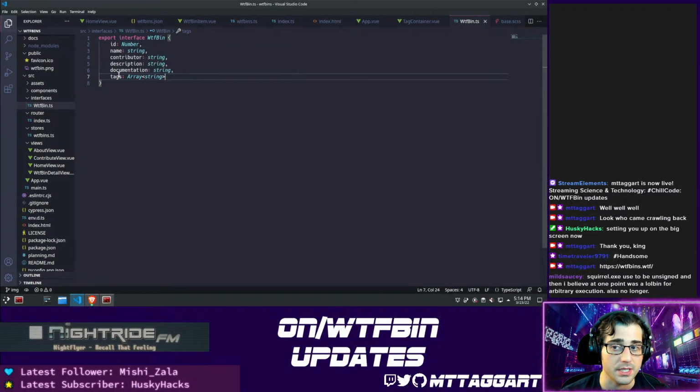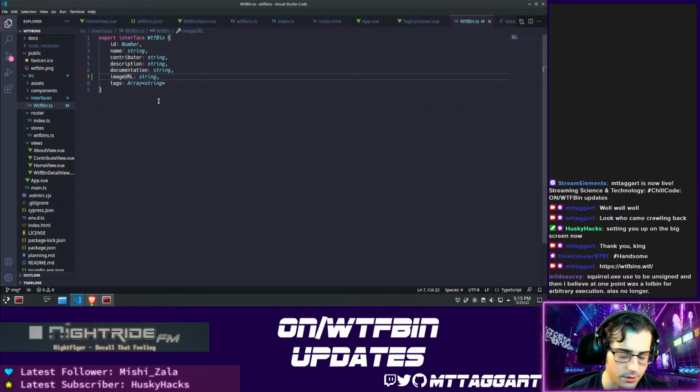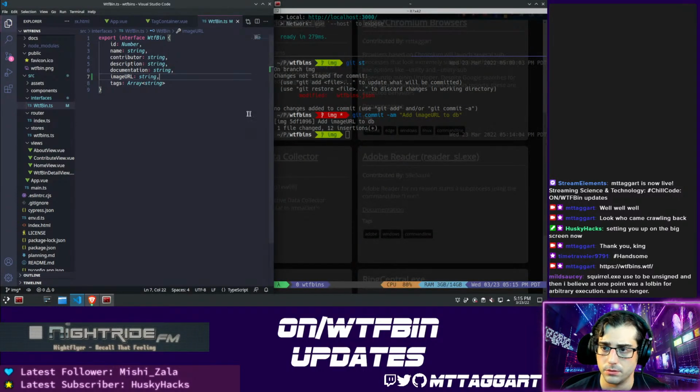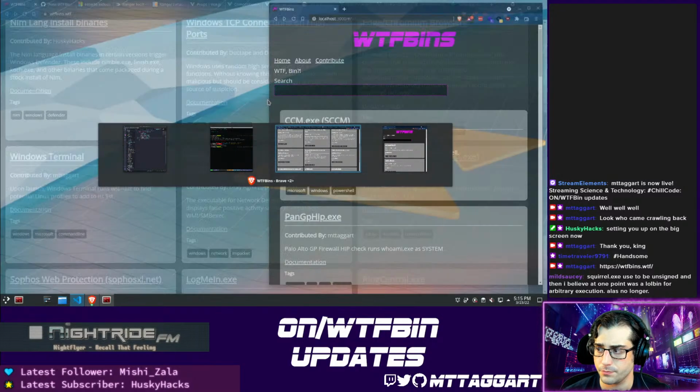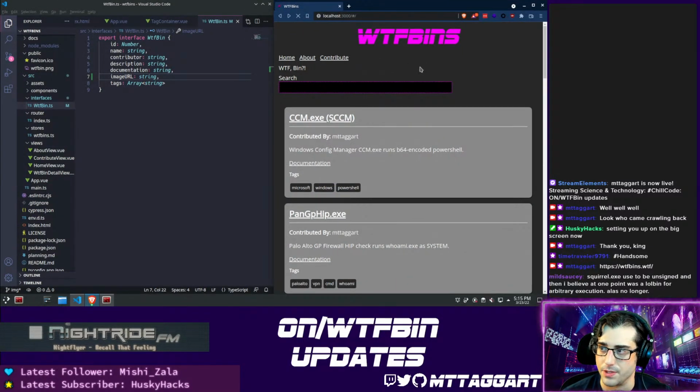So an interface is a guarantee saying that a WTFBin is going to have these attributes, an ID that's a number, a name that's a string, and so on. Well, we just added one. So we're going to add image URL, which is a string. Everything's still looking pretty good here. This is the live view of the dev machine, or the dev instance. All right, so everything's still working. I haven't broken anything. That's great news.